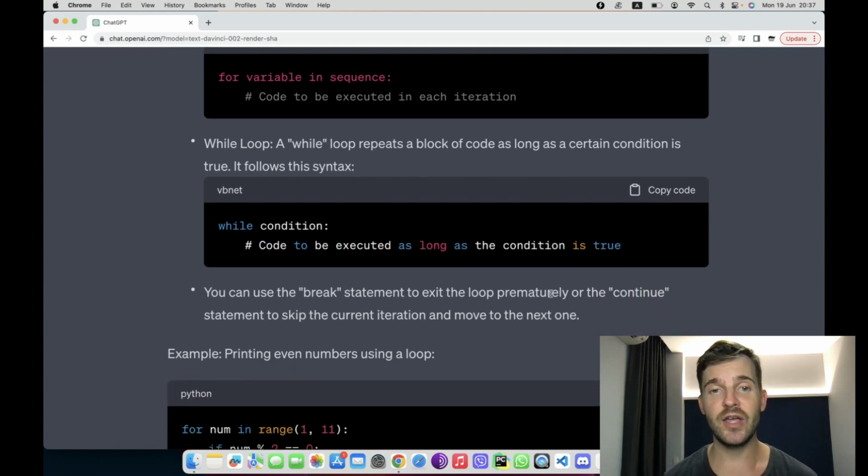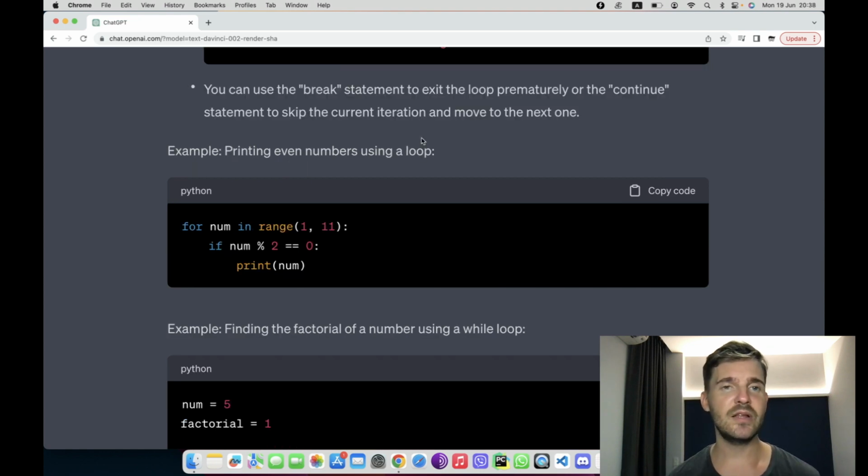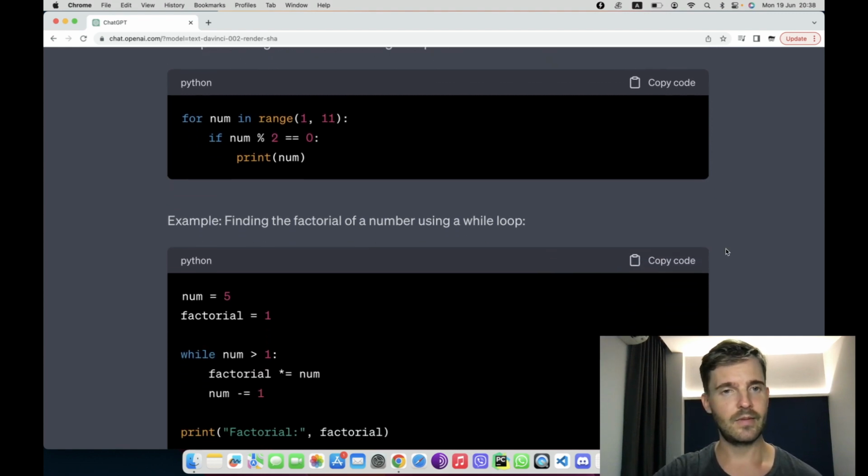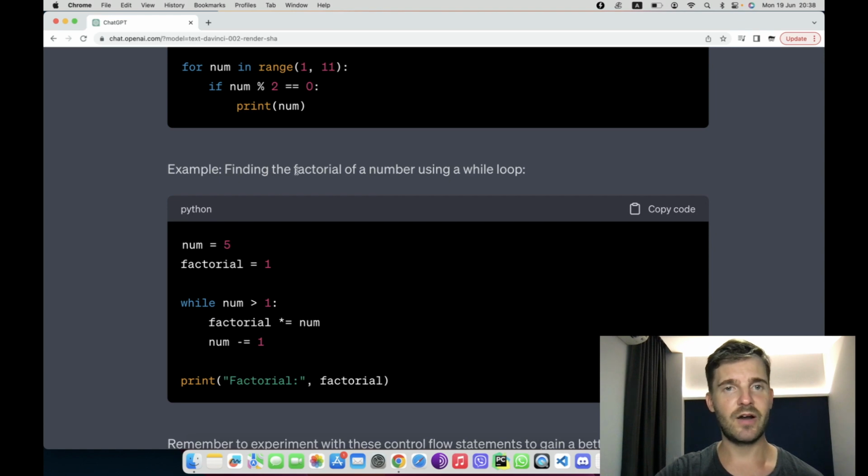You can use the break statement to exit the loop prematurely, or the continue statement to skip the current iteration and move to the next one. Example, printing even numbers using a loop. So this is an example you can see. There is a second example, finding the factorial of a number using a while loop.